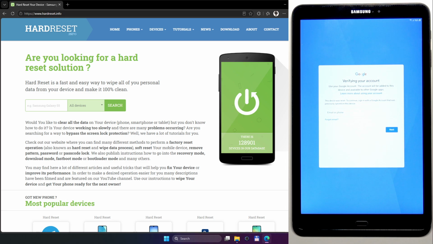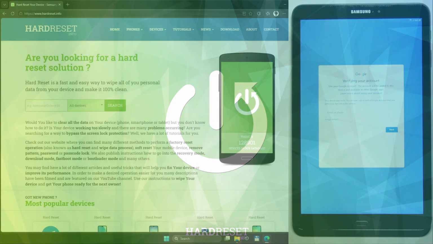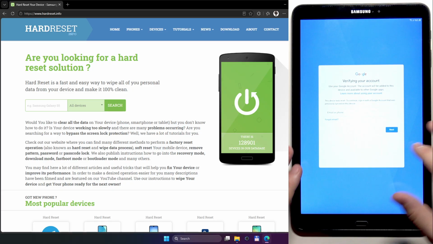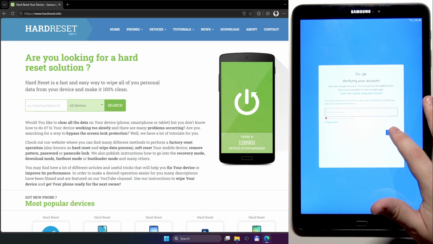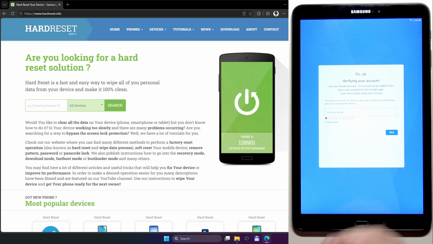Hello, in this video I'm going to show you how to bypass Google verification on Samsung Galaxy Tab A6. Okay, so as you can see, we are doing the setup process. We have the Google verification and we don't remember the email or the phone number, and it's impossible to skip it. Now let me show you what to do.